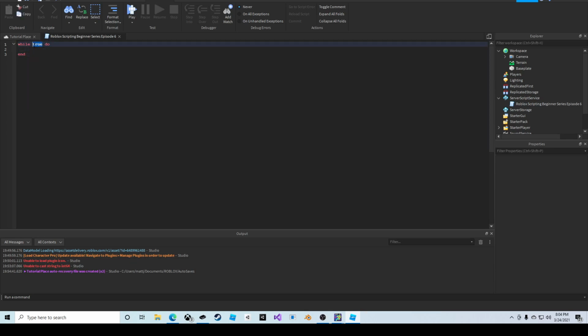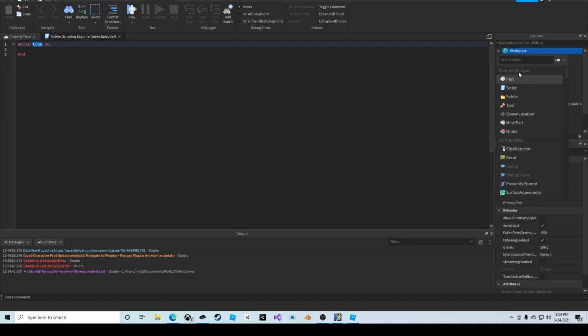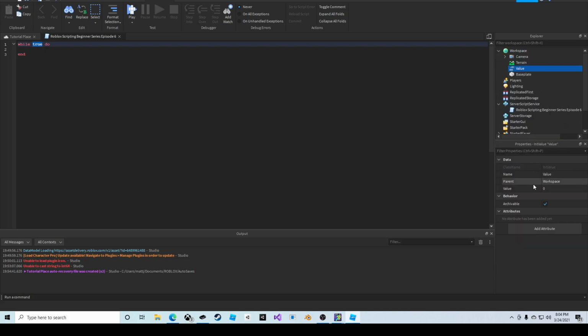Typically, the most simple way you'd see it written is while true do. But for the sake of this example, we can also use our int value. So we'll make a variable for the int value: local int equals workspace.int. And then we'll make the condition for this: while int is greater than or equal to 5 do. Now, when we set a condition like this in the while loop, this loop will run so long as this condition is met.